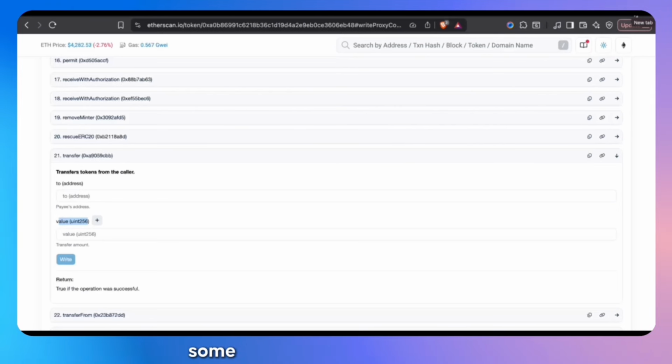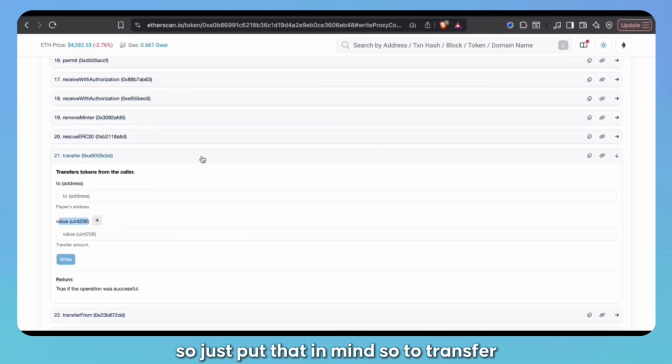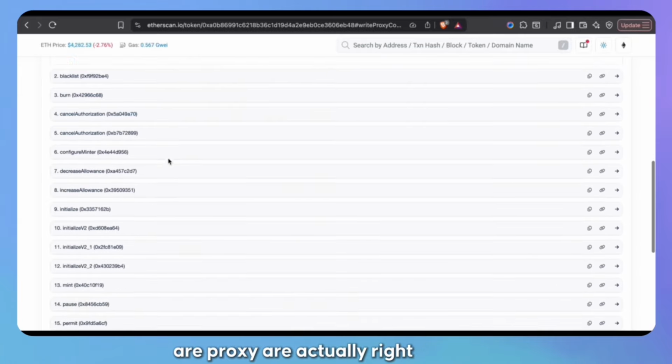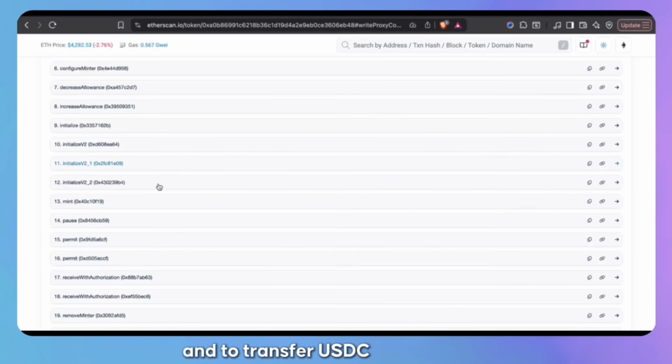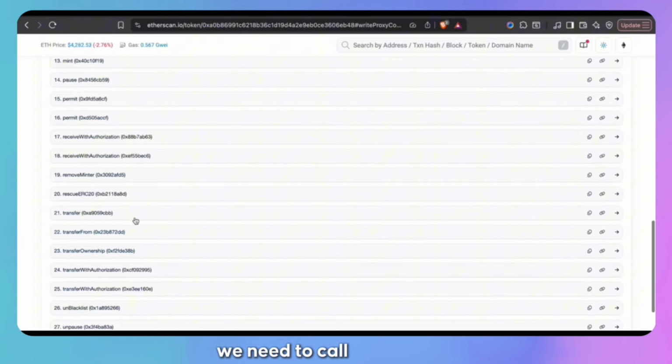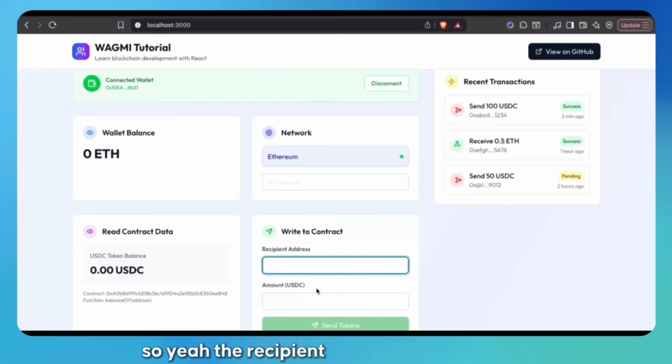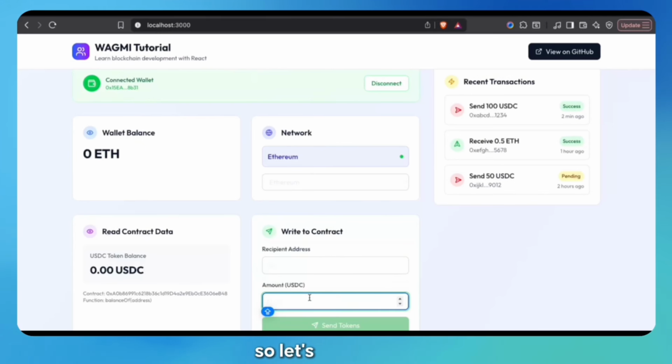Most tokens use that, but USDC is actually unique. USDC has a decimal of 6, but for most it's 10 exponential 18. So just put that in mind. All these functions here in the write as proxy are actually write functions, and to transfer USDC to a recipient, we need to call the transfer. We simply have to pass in the address and the amount, like we have here, the recipient and the amount of USDC. So let's get to work.